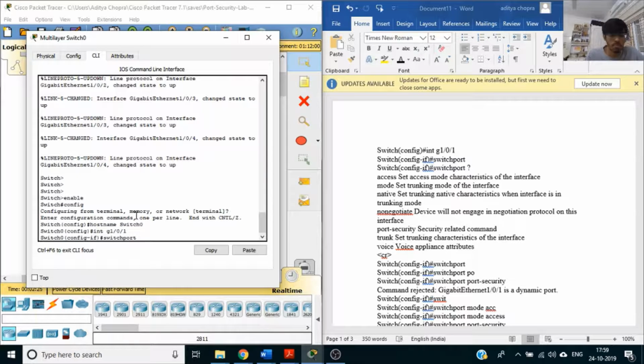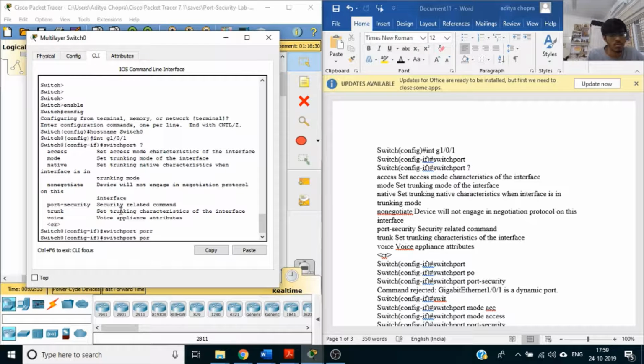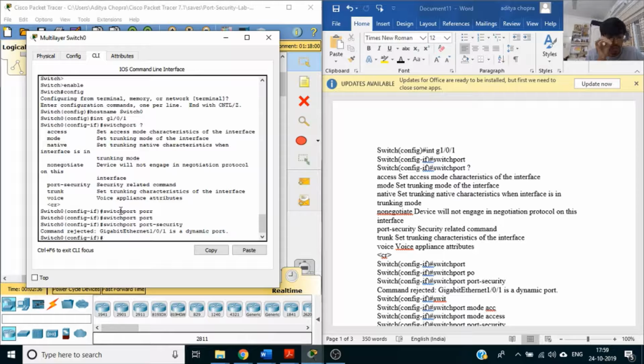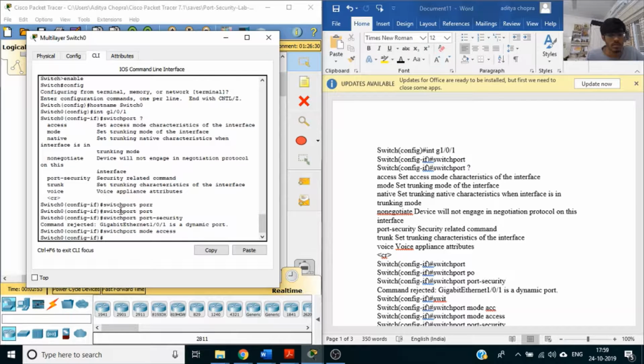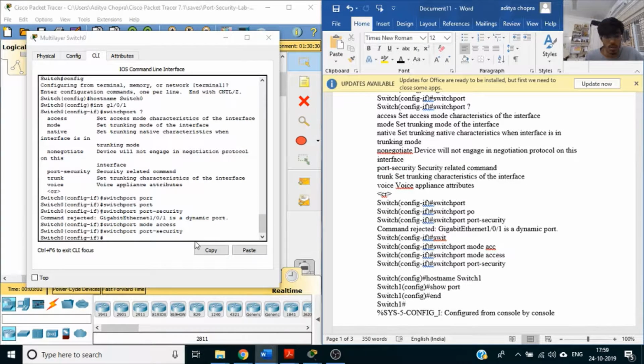Here I will write switchport question mark to check my options, and I have port-security as an option. So port-security. We get a command rejected message. The interface is a dynamic port. That is because we first have to make this an access port. So we write switchport mode access, and after that we can use the port-security command. Now port security is enabled on this interface, on this port, whatever you want to call it.